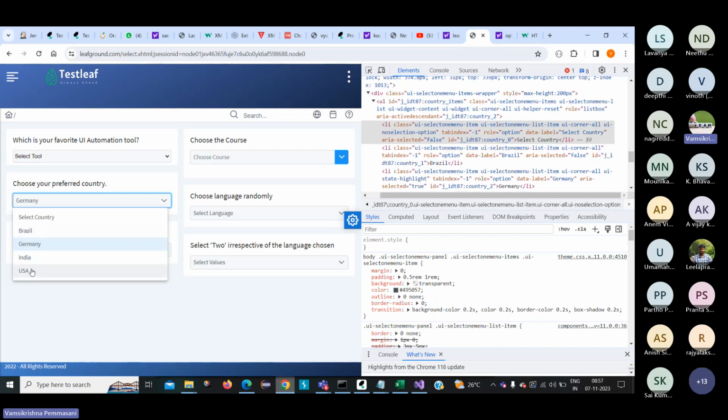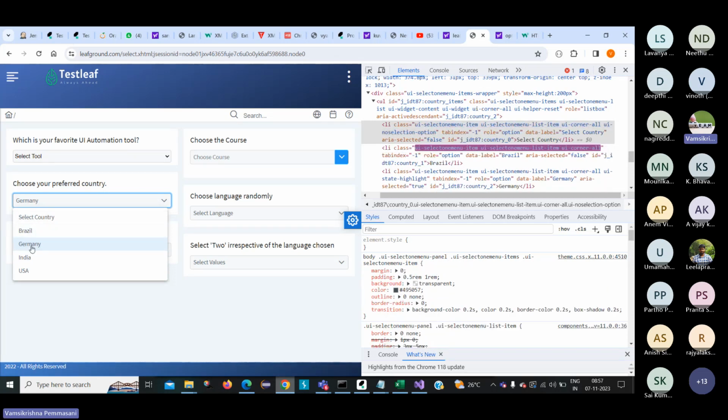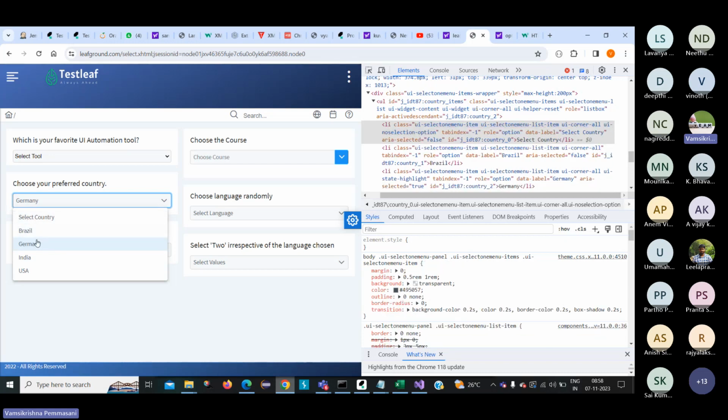So what will happen? Suppose one more is added, so in the fourth position Germany will come. If I print that fourth position, I will get Germany, I will not get India. Your test case may fail. So that's why don't take any indexes. Not only for this, wherever you go, wherever you write XPath, you should not use indexes.